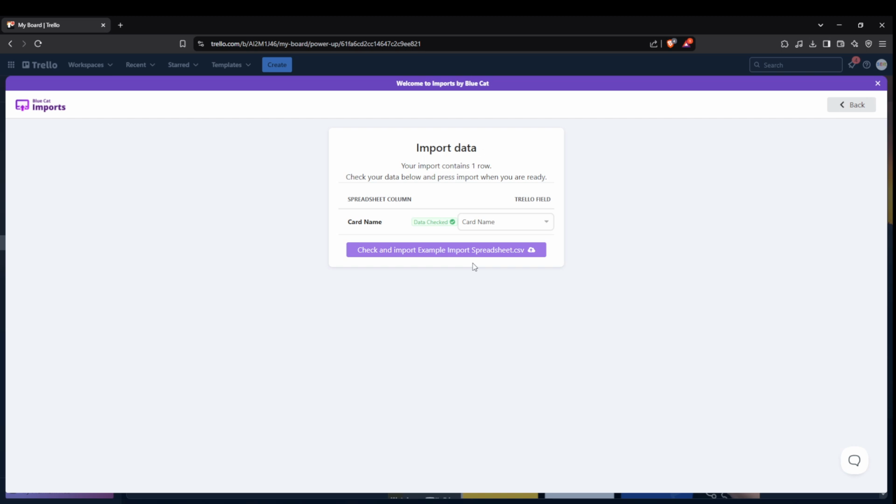This process is a great example of how Trello's flexibility can be enhanced with the right features. By following these steps, you can keep your data organized and accessible.